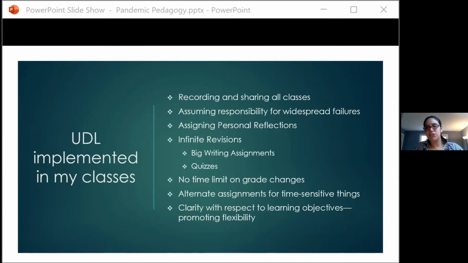But recording and sharing all of my classes. This is a great thing for students with anxiety, and people who are just anxious about missing anything. This actually allows them to be present in the class if we're in a physical space, or if we were having a synchronous meeting. They're not going to be afraid that they've missed something, right? So it's one source of anxiety gone, and they can focus on being present. But this also helps students who miss class for whatever reason.